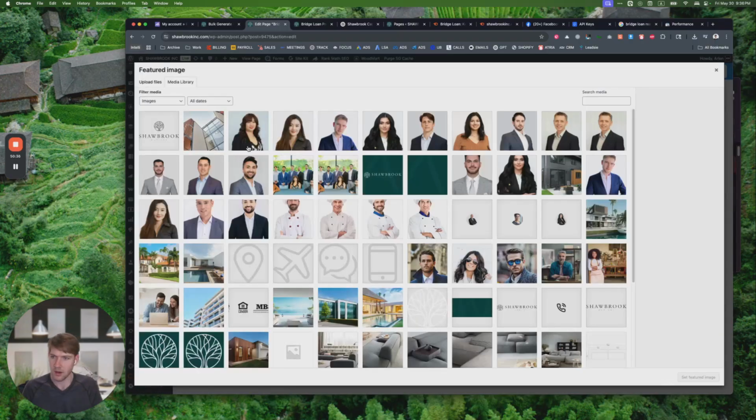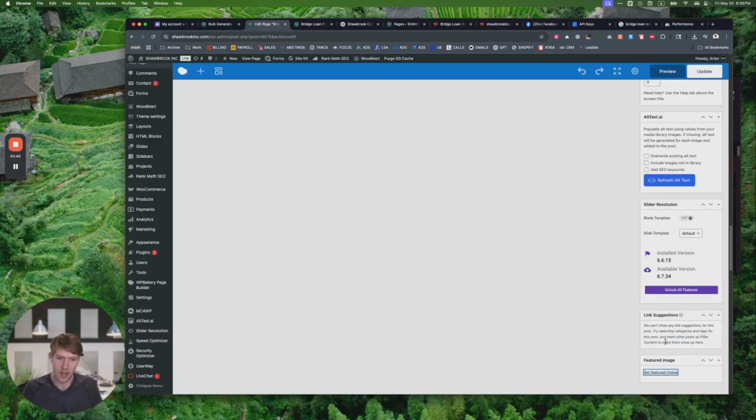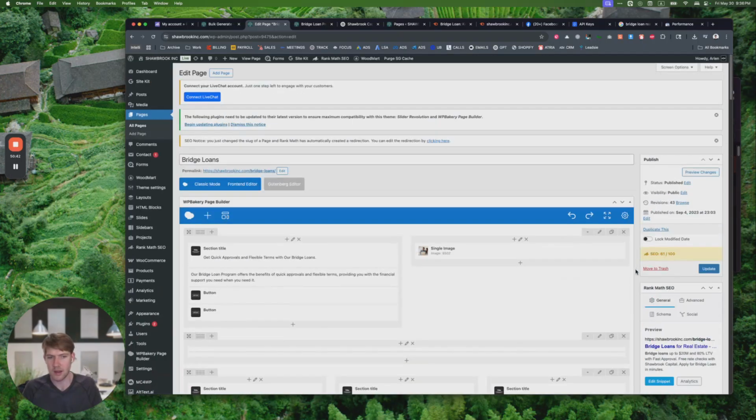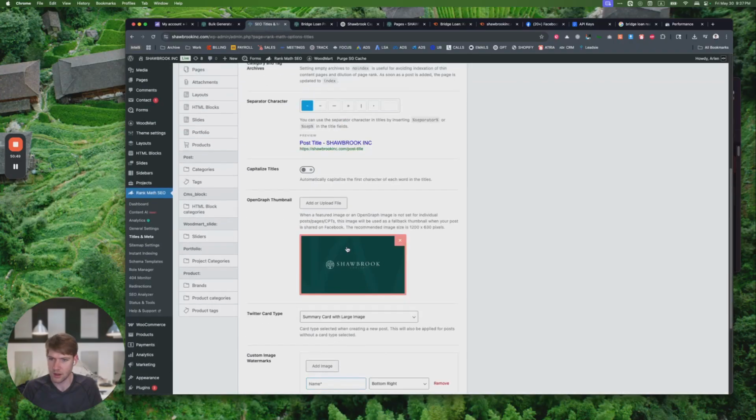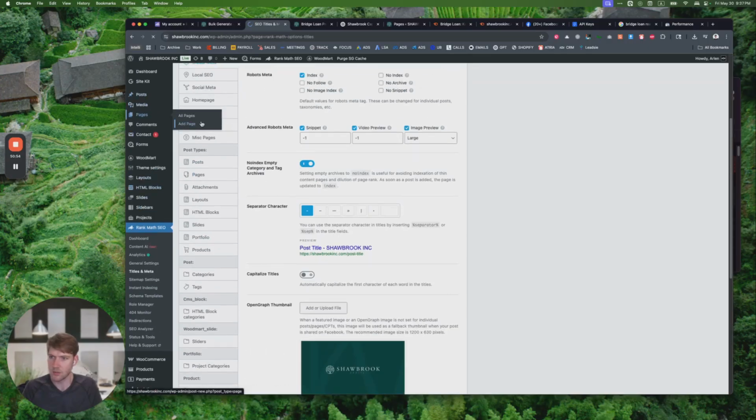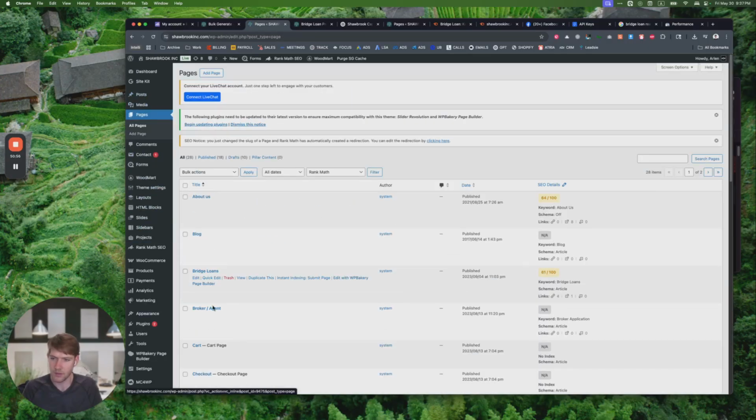And we want to make sure we set a featured image, of course, if you can, but we did set that default social share image with Rank Math over here. Yeah, so this is the image it's going to show. So you could leave that image blank on the featured image.